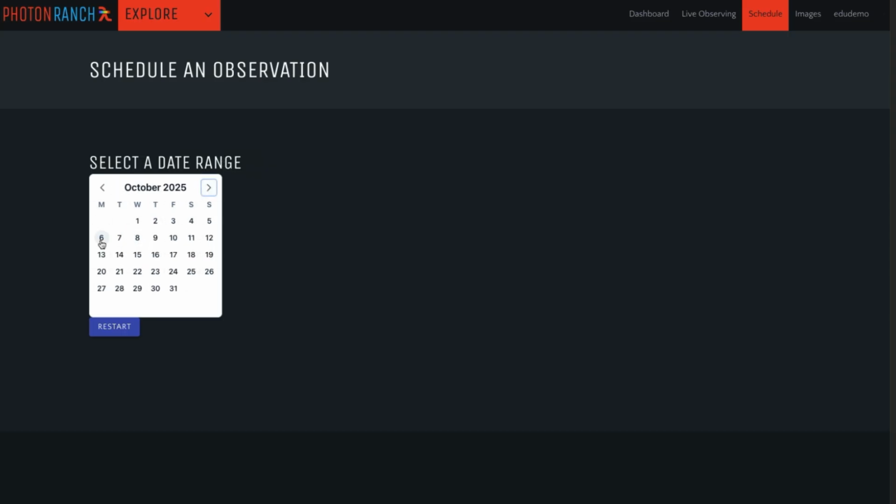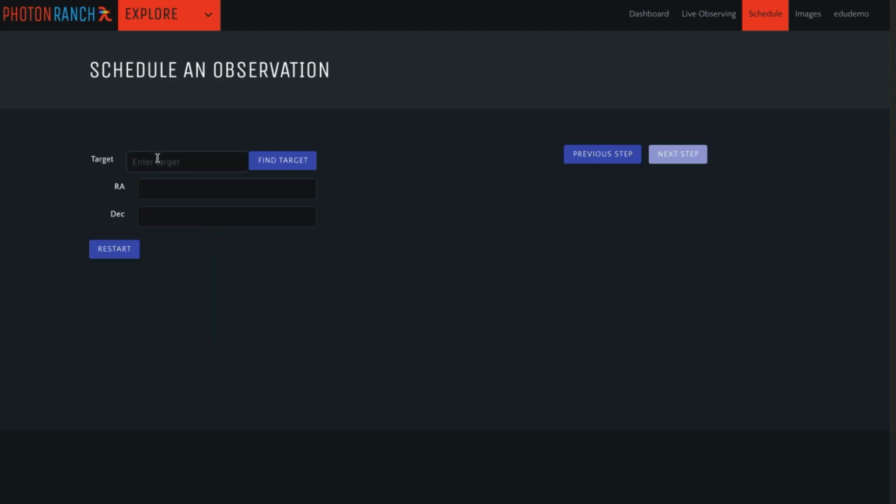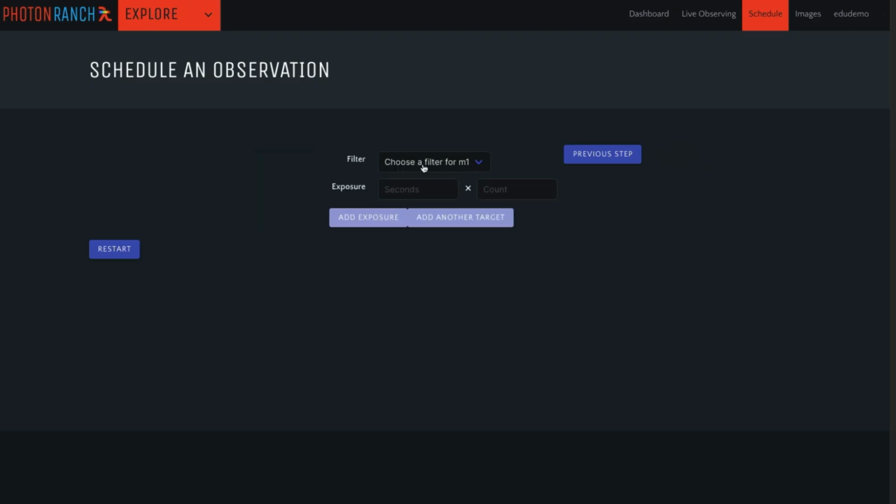Again, we have to select a date range. And now we have to select a target of our choice. I'm going to select M1. We can select Find Target, and this will look up the coordinates of Messier 1 for us. Or you can type any target name and enter the right ascension and declination yourself, but they must be in decimal degrees. We'll click the Next Step button, and this will allow us to choose filters.